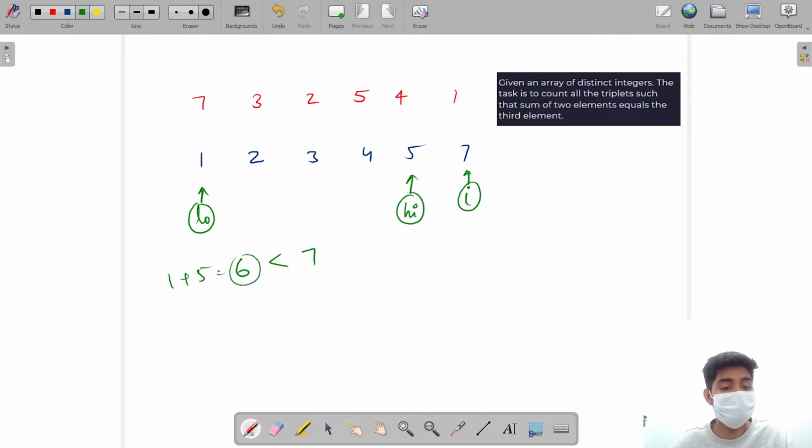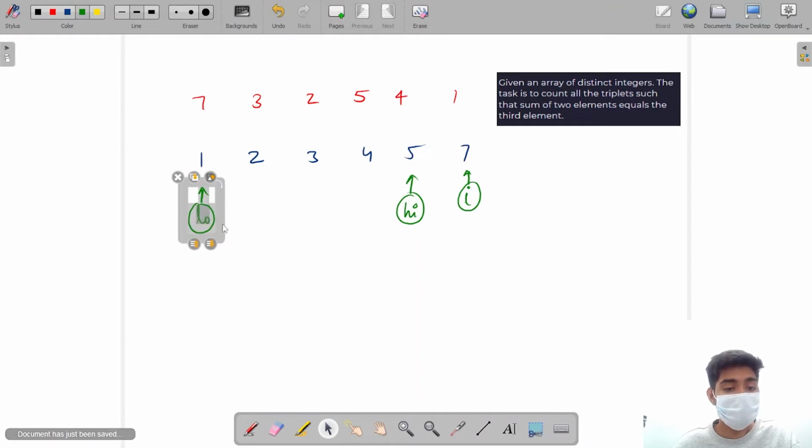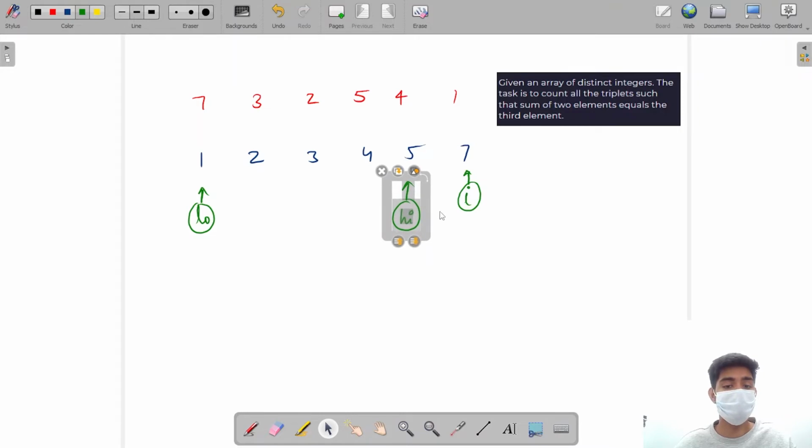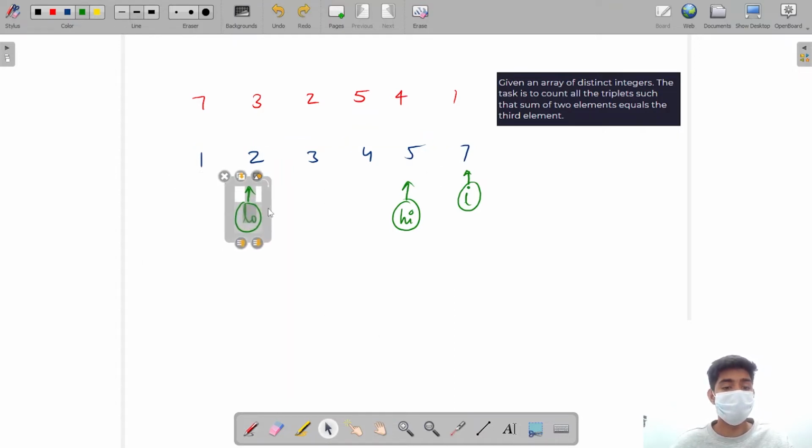So I need to increase my sum to get to 7, right? If I want to increase my sum, what will I do? I will increase my low, because I can't increase high. If I increase high, it is going to go out of bounds. 1 plus any number beyond this in the array is going to give me a value greater than 7, right? So I'm going to increase my low.